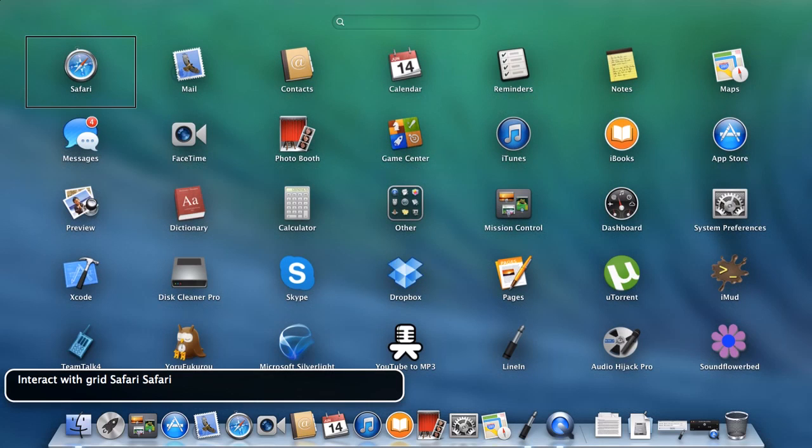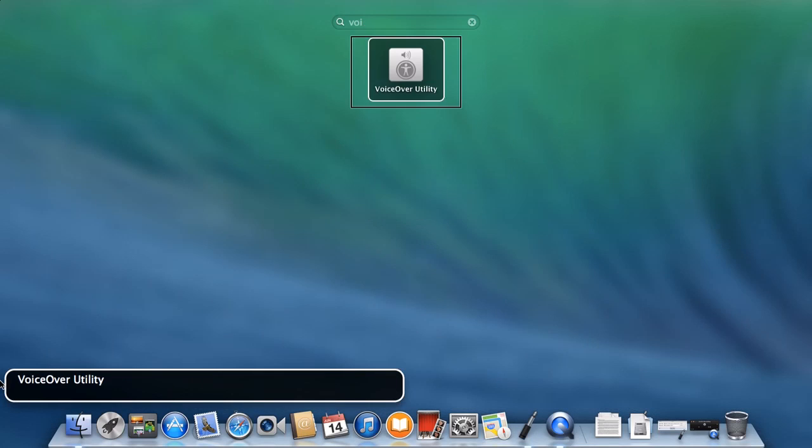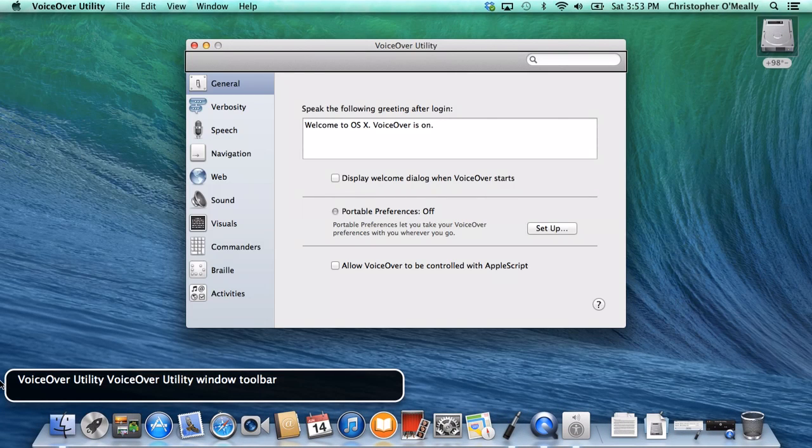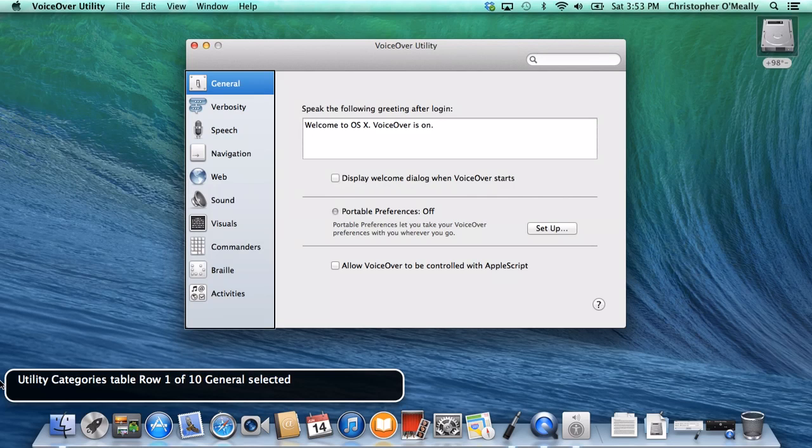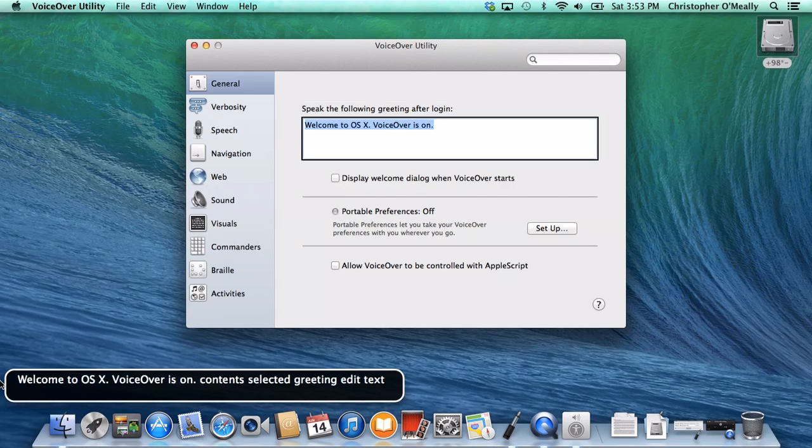Interact with grid. Safari. VoiceOver Utility. Finder. VoiceOver Utility. Window. Toolbar. Alright, so Utility categories. Table. Row 1 of 10. General. Selected. Let's start with the General category. Speak the following greeting after login. Welcome to OS 10. VoiceOver is on. Content selected. Greeting. Edit text.